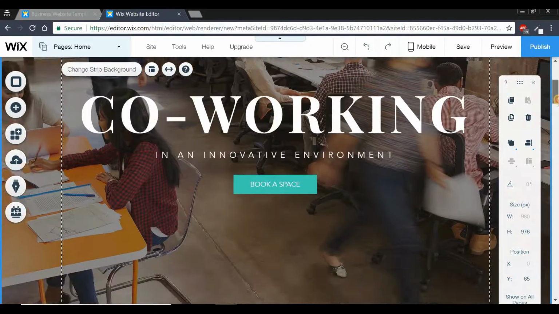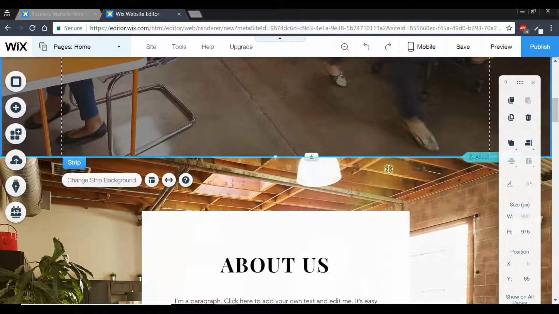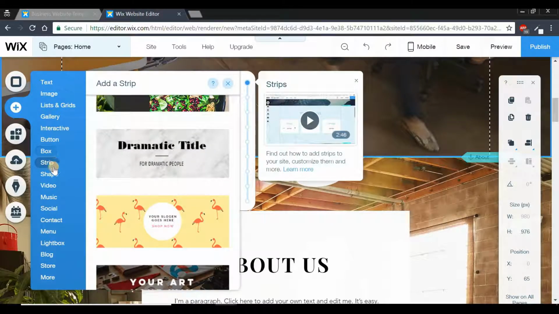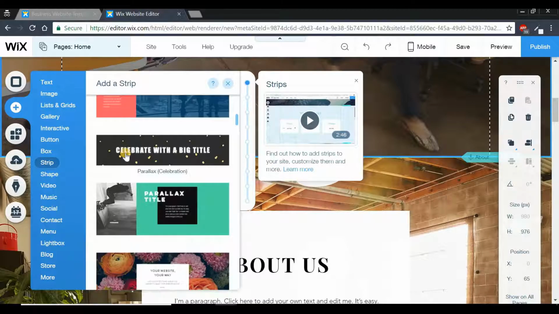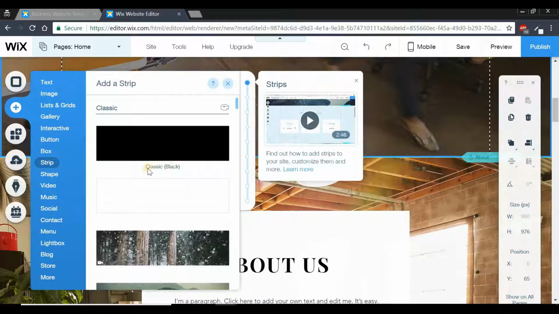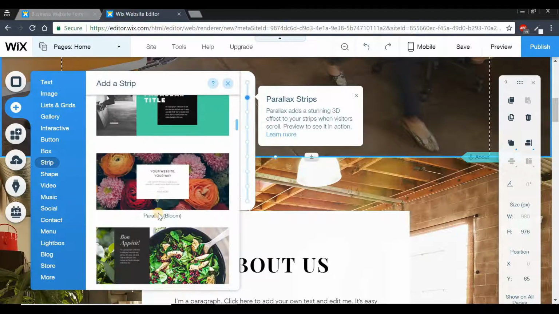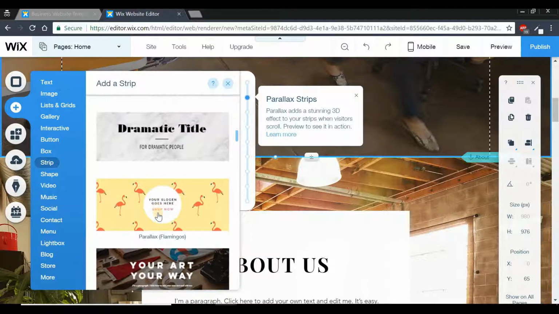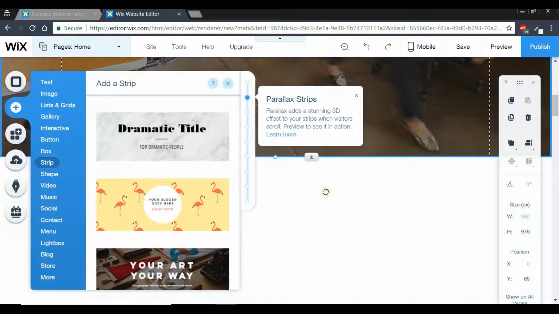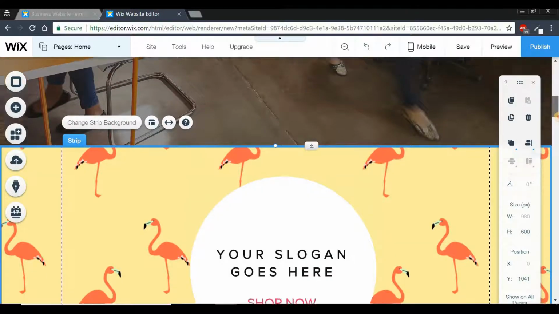Once we have that done, guys, the next thing that I want to show you is, let's say for example you want to create a new strip right here. You can do so very simply by going to your left side over here and clicking the second tab once again, and then this time selecting the strip option right here. Once we do that, guys, we can see that we have various designs for our strips. We have a classic design, we have things like videos, photos, and so on and so forth. You can pick a particular design. For example purposes, I'm going to select this one right here, this flamingo design. You can just drag it and drop it where you want to put it. So right there, guys, we can see that now we have a new strip in place.